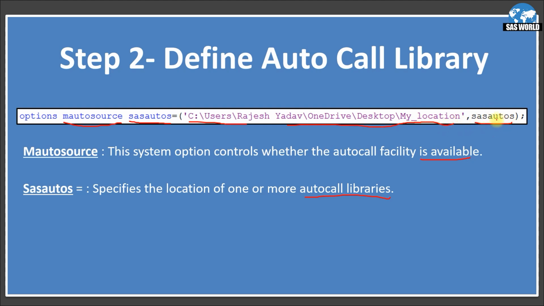So this SAS autos means whatever libraries were earlier saved in it will not be deleted. If I don't use this, that means if I set SAS autos equal to this location, then whatever is present in SAS autos will be replaced and only one location will remain. But that is something we do not want. I want whatever is already stored in SAS autos to remain, and along with that, this location should also be added as a SAS autocall library.